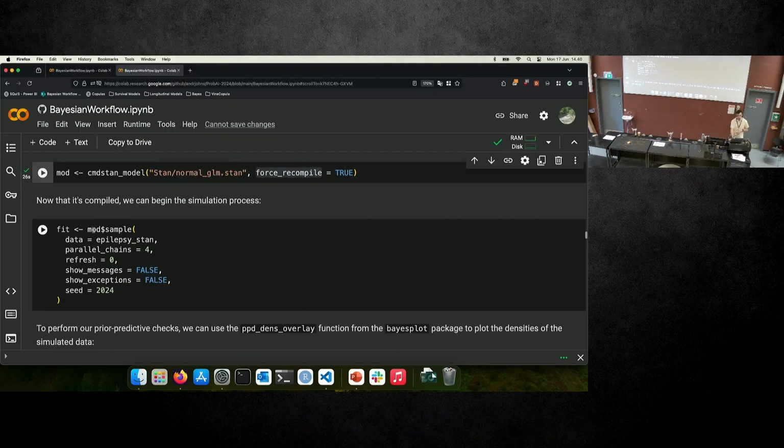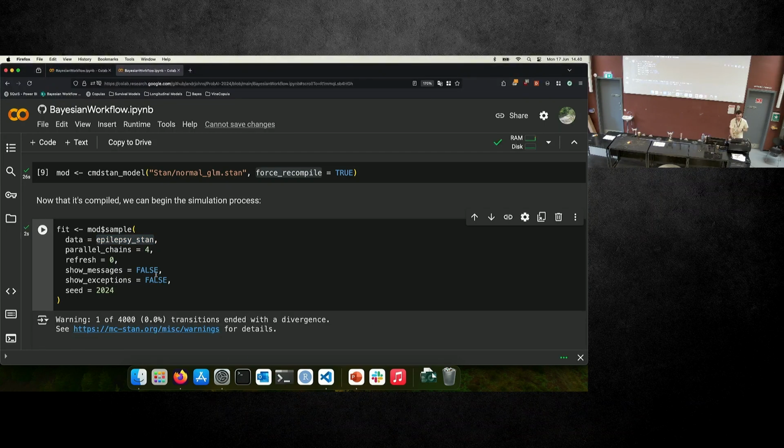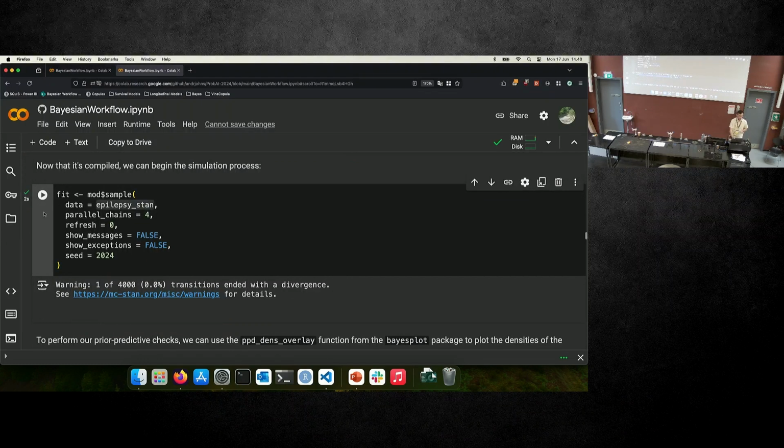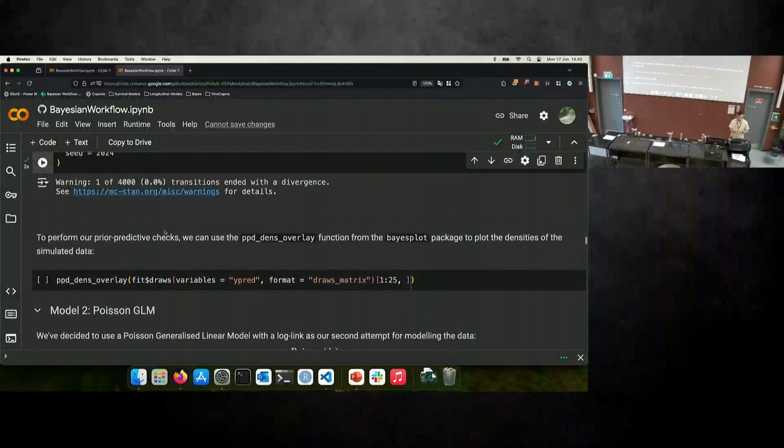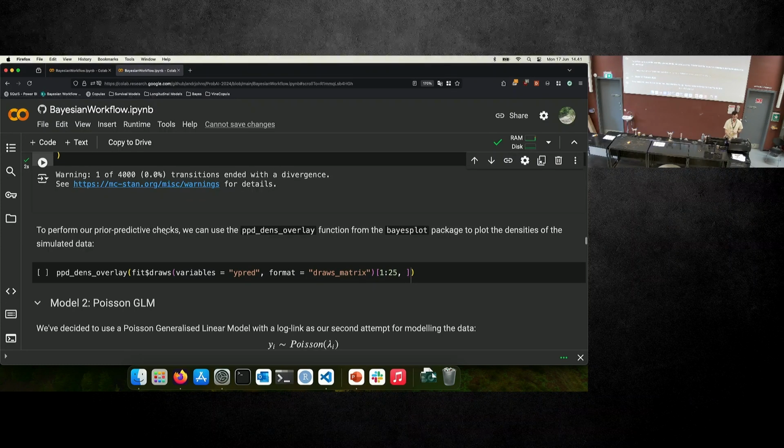Given our compiled model here, we're just going to call our HMC sampling algorithm with our data and some configuration for the number of chains and the seed. When we run this, it runs extremely quickly, only 2 seconds. But really the most interesting thing here is our prior predictive check. We've fitted our model, ignoring our observed data, just simulating from the prior.